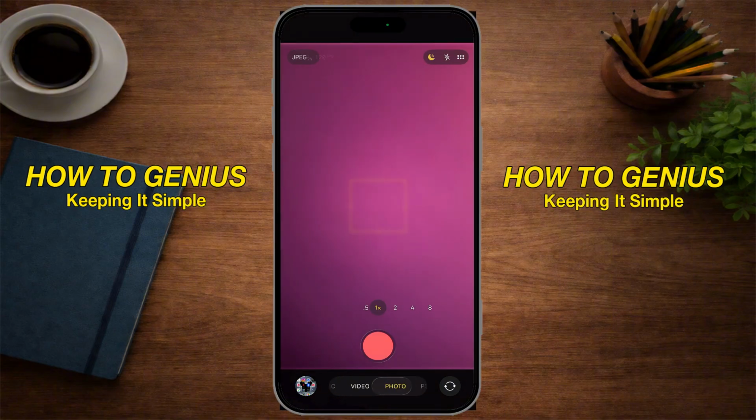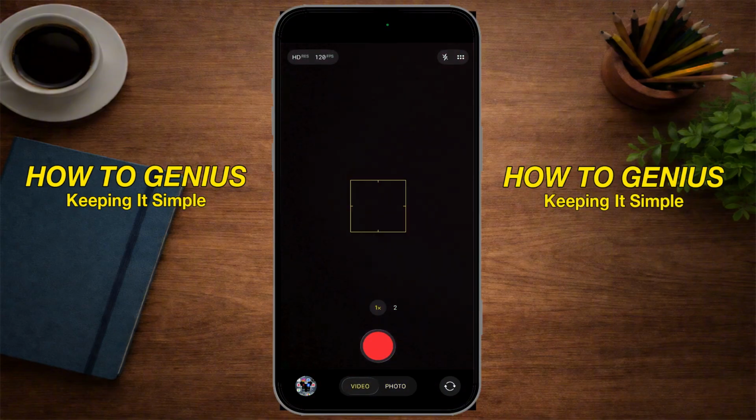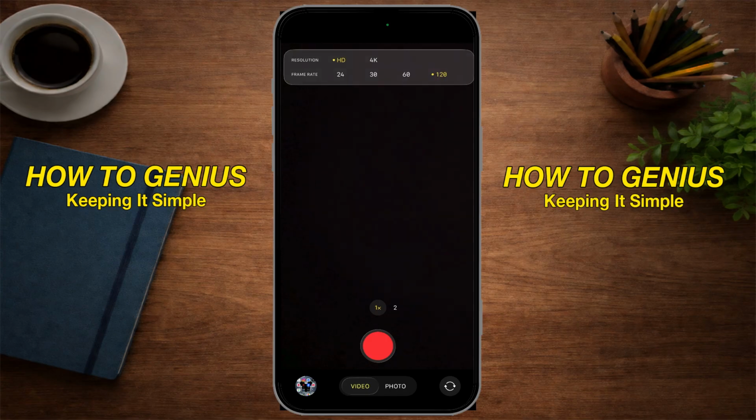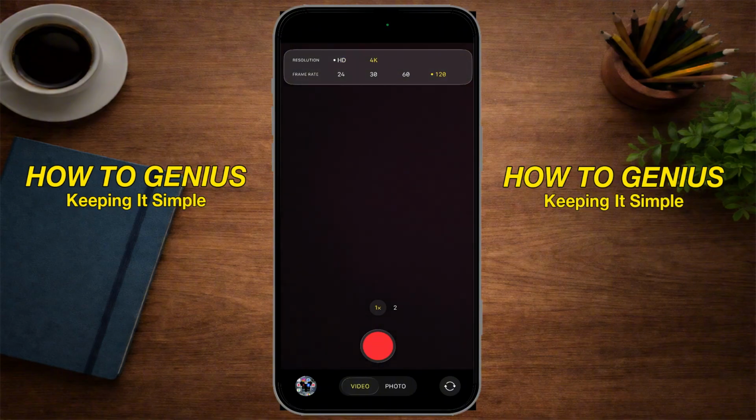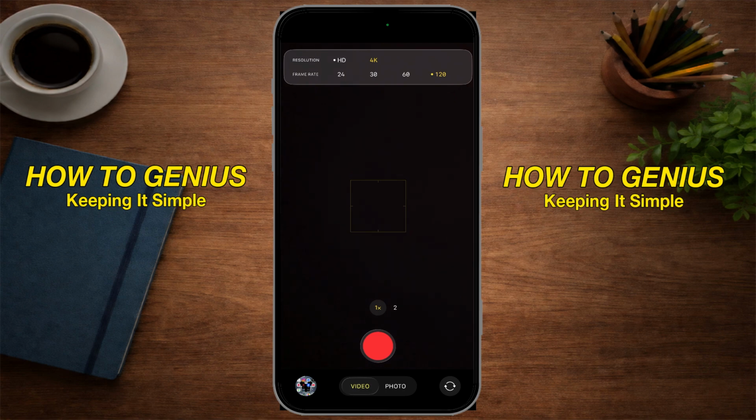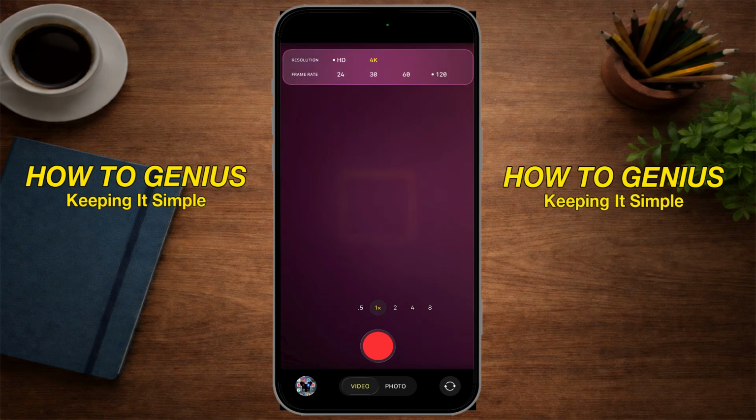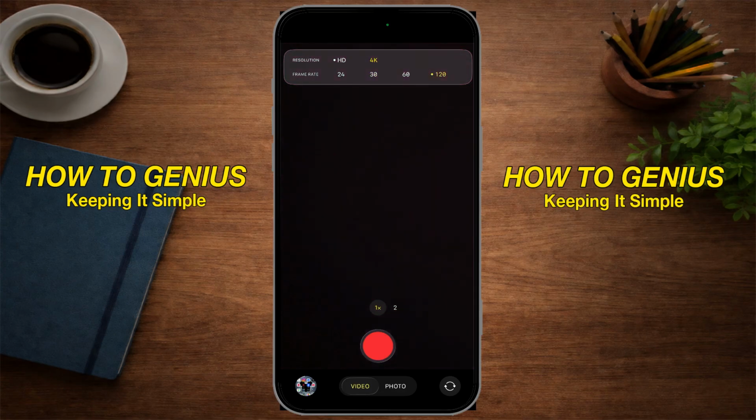Make sure that your camera is on video at the very bottom, and you're going to get some options or some settings at the top left-hand corner. So go ahead and click that. And from here, you're going to be able to pick the resolution that you want. Make sure that you have the correct phone and that your phone is capable of doing this. But you should get an option for 4K, and then you'll get an option for your frame rate or your FPS. So you can go ahead and choose whatever frame rate that you want.